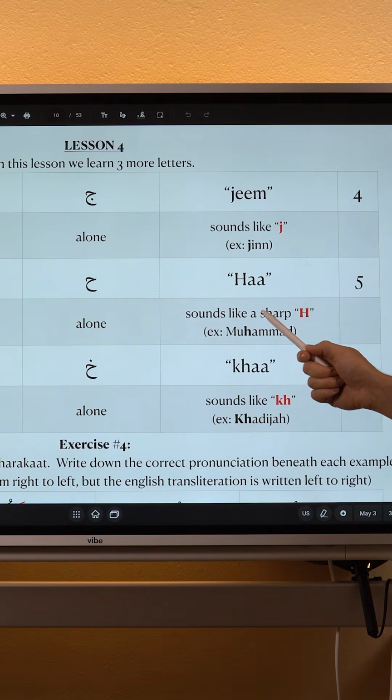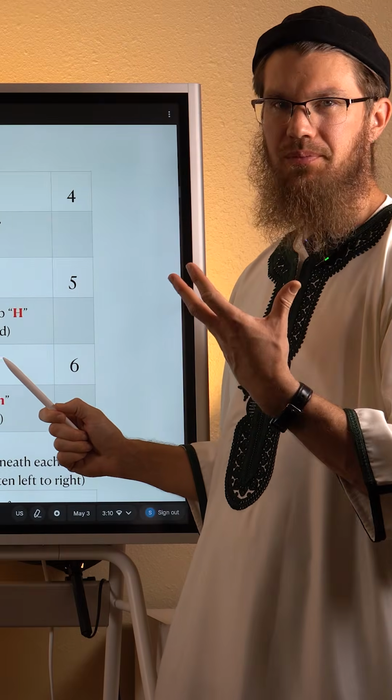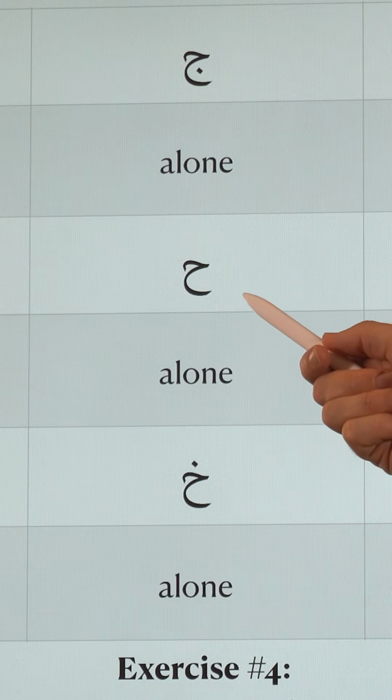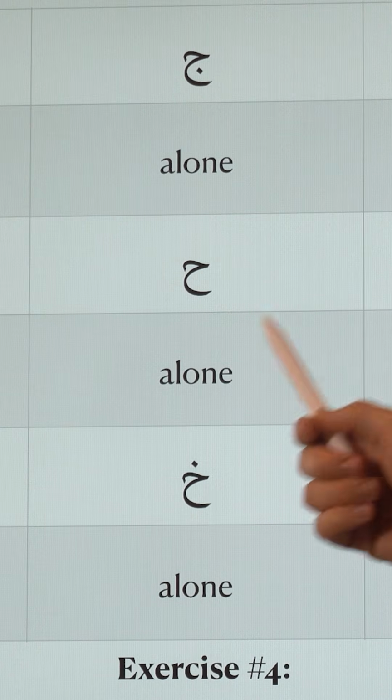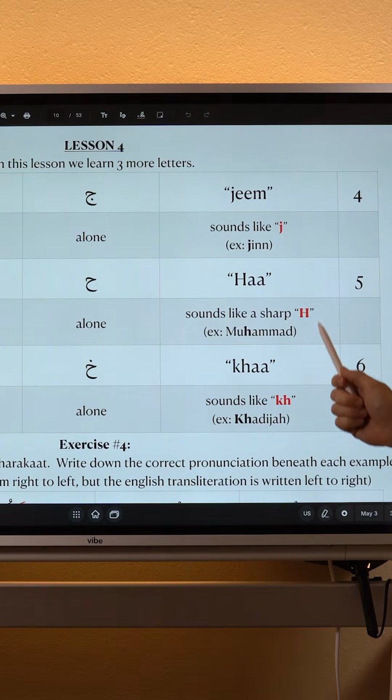It sounds similar to the English H, but one thing to keep in mind about the letter Ha is that it's a sharp H. That H sound in Mohammed is the letter Ha. This is how the letter Ha looks alone, and then this is how it looks in the beginning, middle, and end of a connection. And finally, Kha.